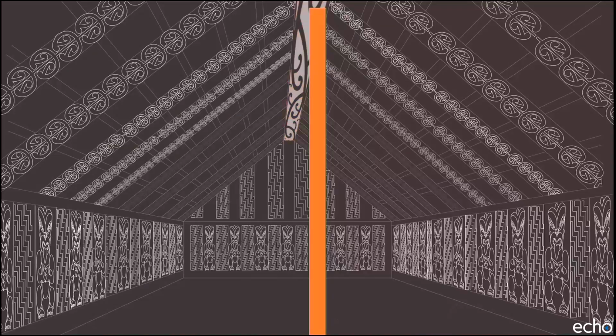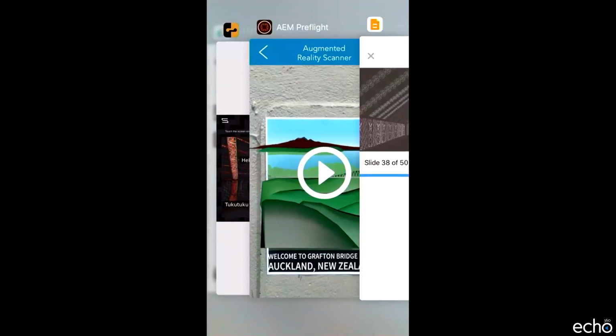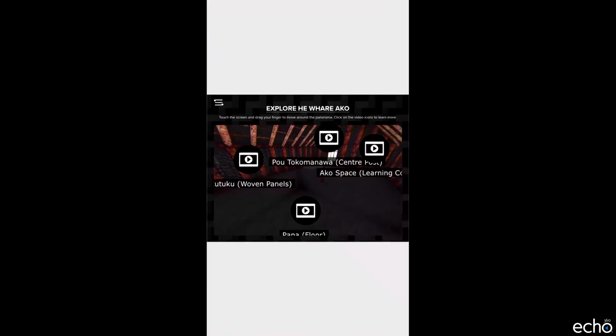However, the most important pole of the wharenui is the central post, which represents the capacity we all have to access knowledge without the use of technology. I'll just show you that video for you.